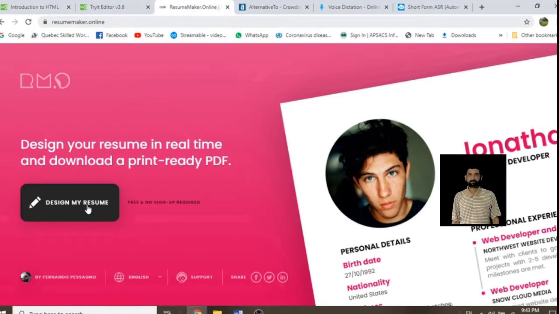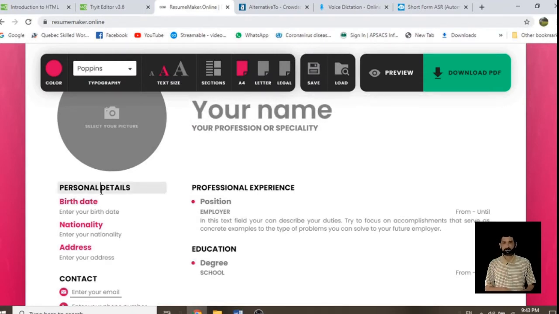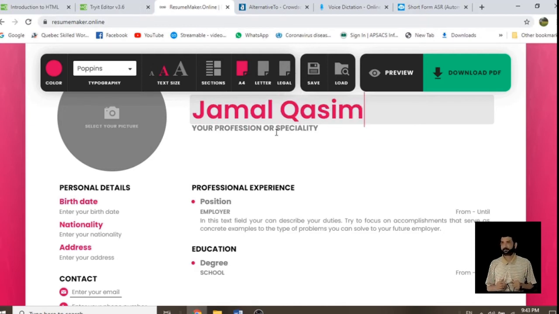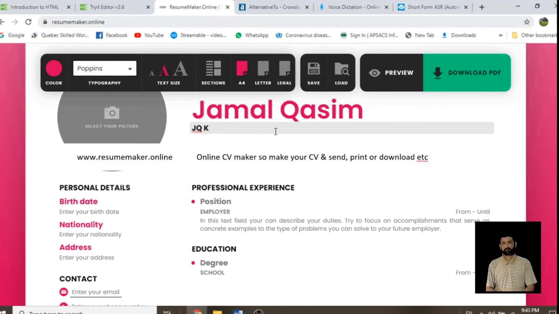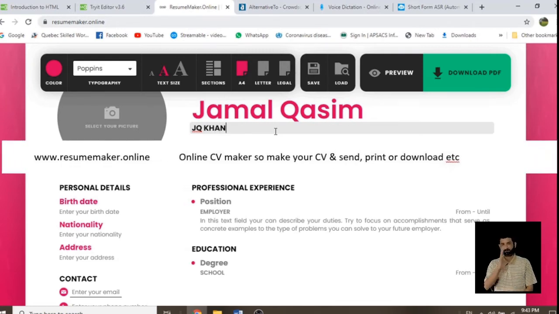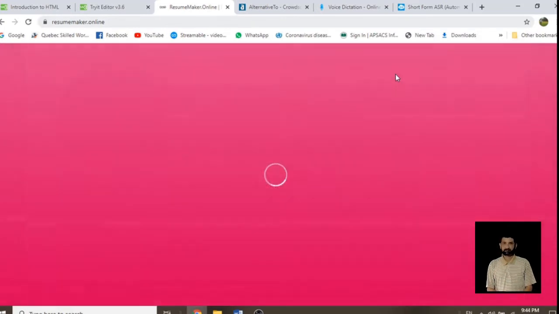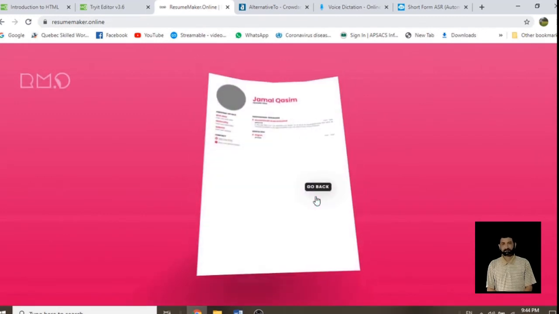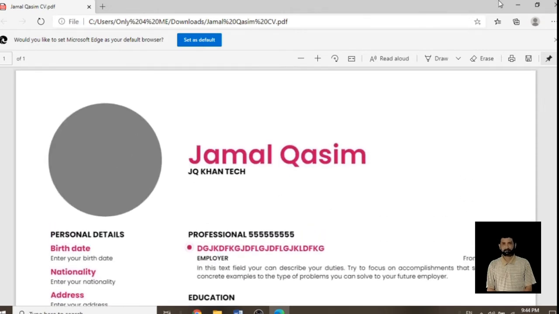Next is the CV maker or resume. This is very good for students who would like to make an online CV, or if they would like to see its preview, download it in PDF, or share it with some other website or friends. You can also choose colors, upload your picture, and make a lot of changes. You can see that I made a simple resume just to show you that it works very easily.